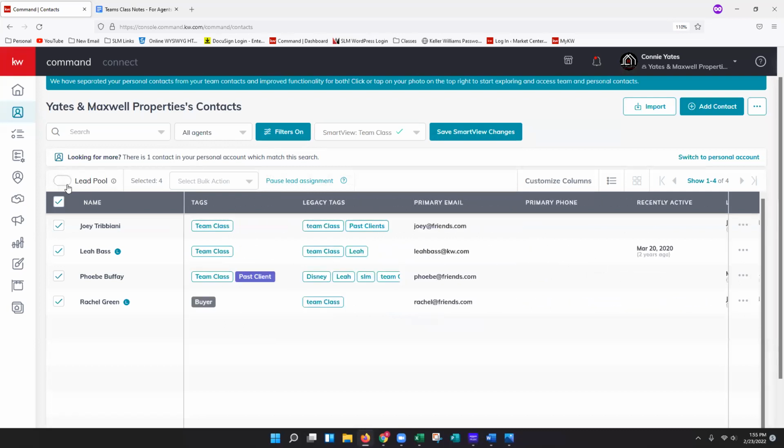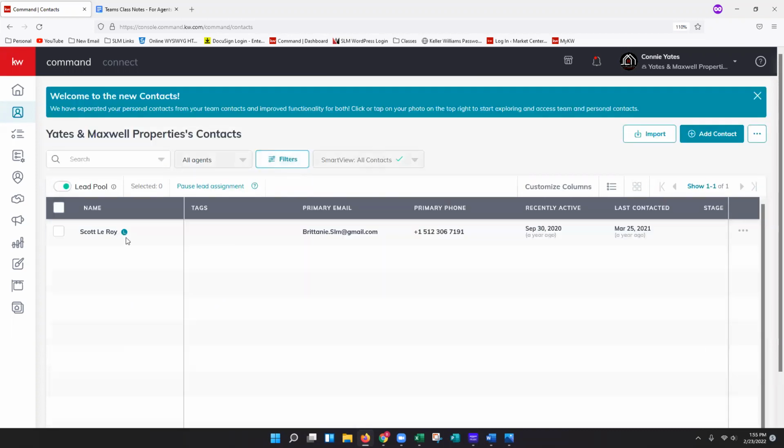This is something that I'm realizing a lot of teams don't realize you have access to. So as far as lead pool goes, lead pool is where all of your leads actually get added as you capture leads as a team. So if you do not have a lead route set up currently, and you've had leads captured by the team platform, this is where they sit.